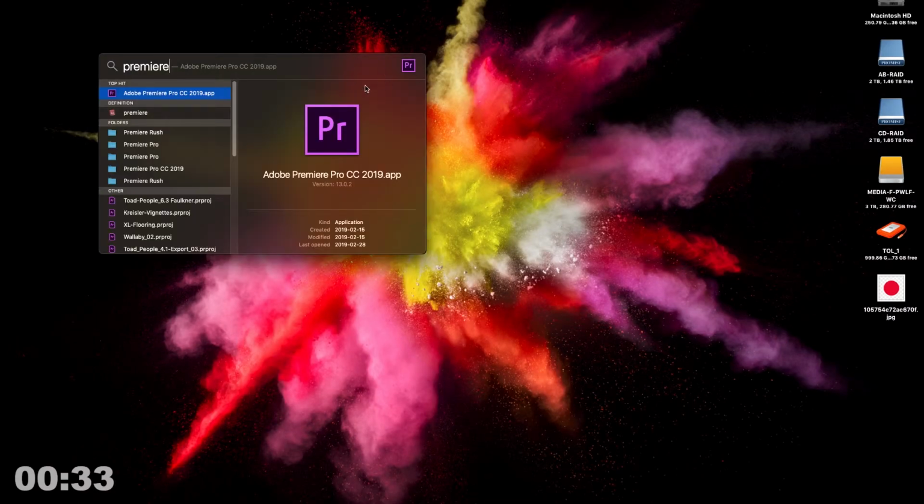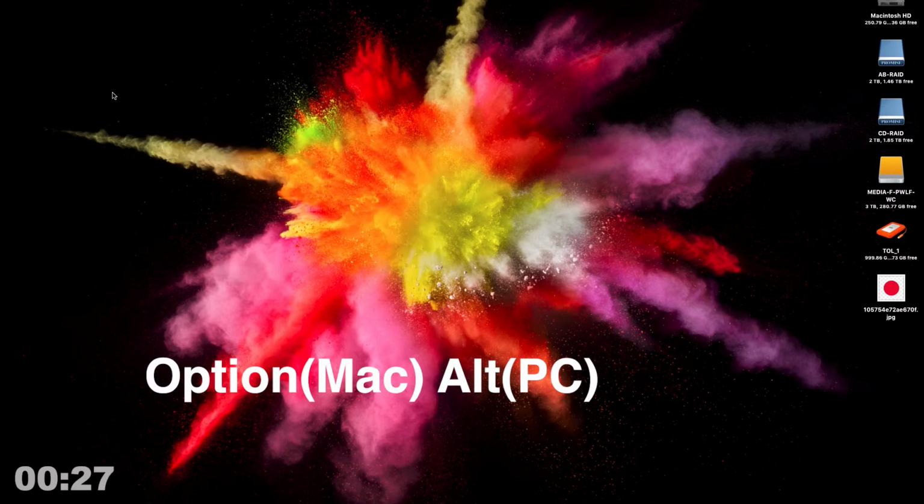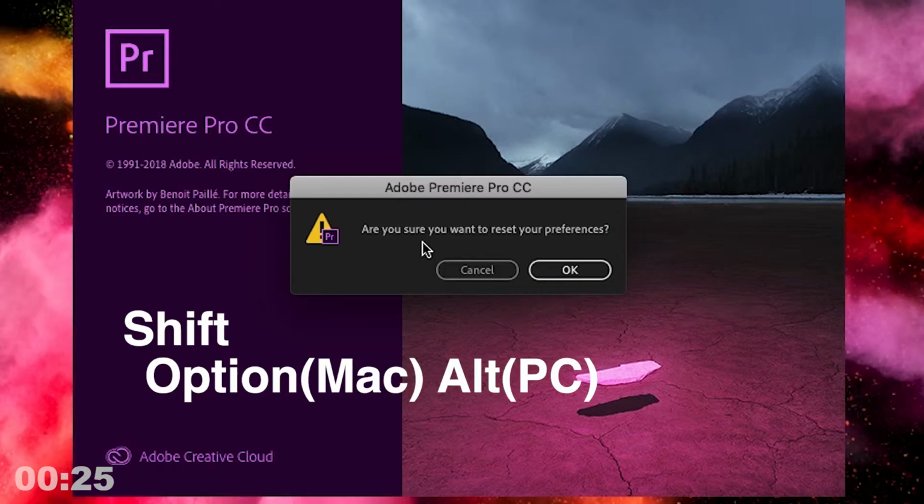Restart Premiere while holding down the Option or Alt key to reset the preferences. Or to reset the preferences and plugin cache, hold down the Shift Option or Alt key while starting up Premiere.